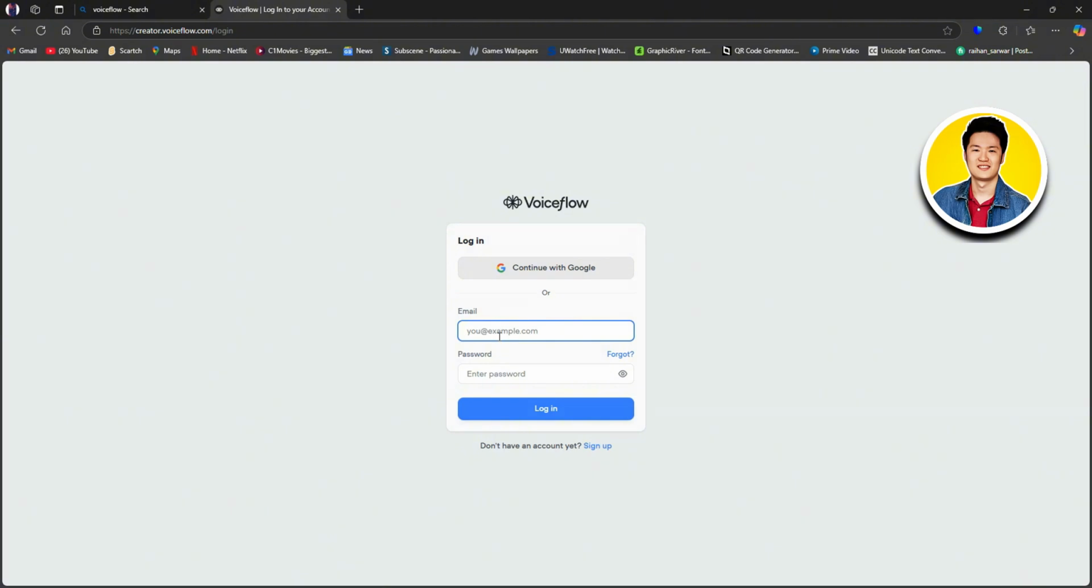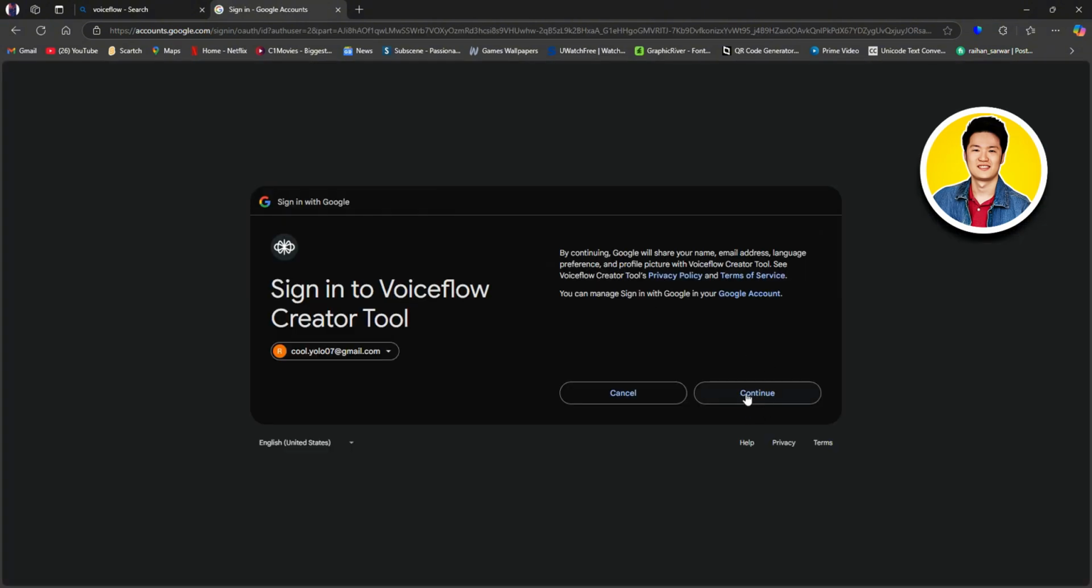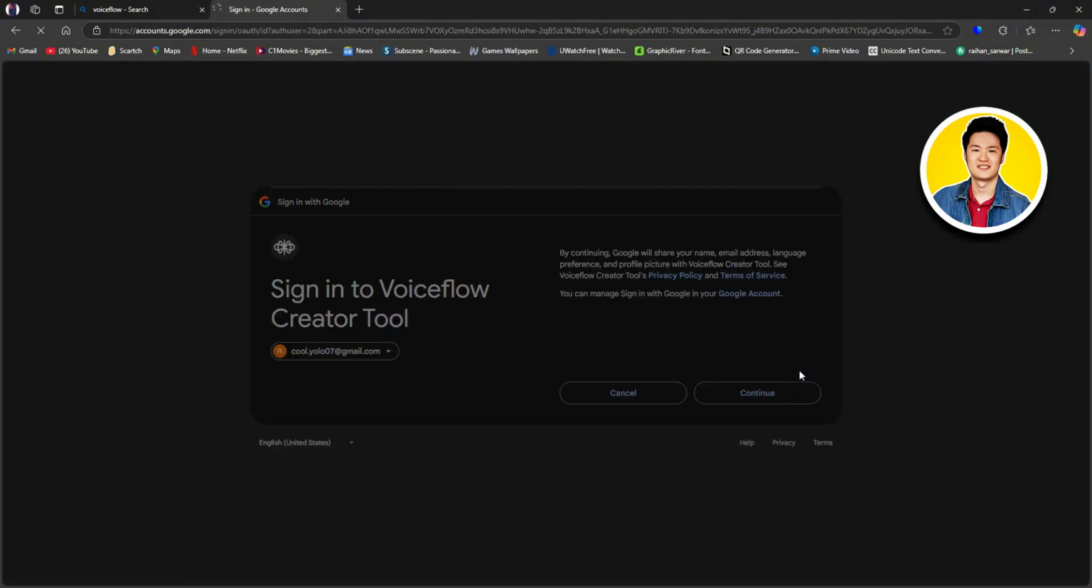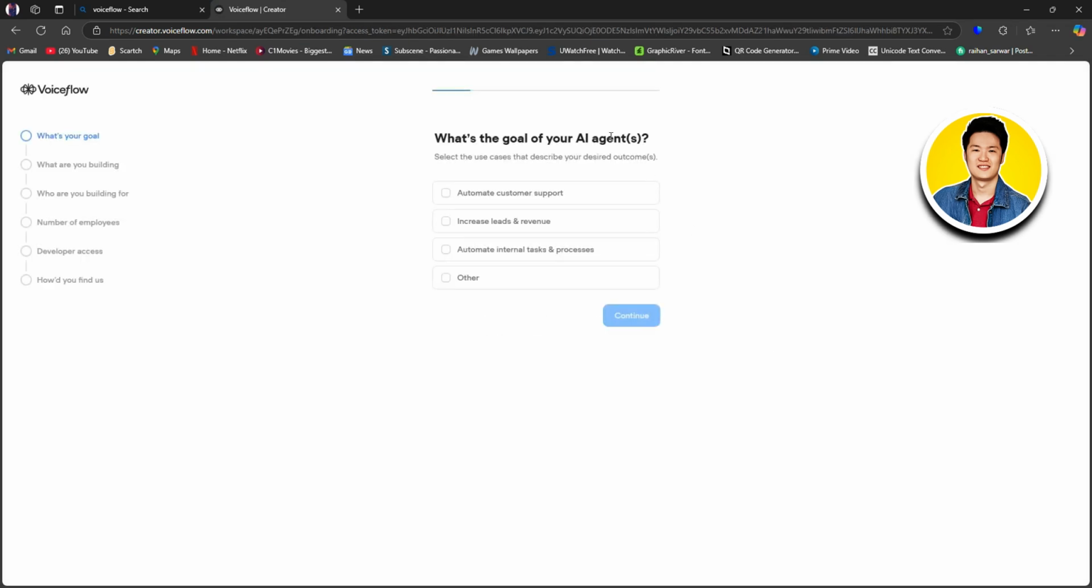Here, you can choose to continue with Google, then click on Continue. After that, wait for a few moments again. Sometimes it may take a while to load up, so be patient and give it some time. So after loading up, you will land on this page. It says, what's the goal of your AI agent? So go through the options and choose the one that you want, then click on Continue.